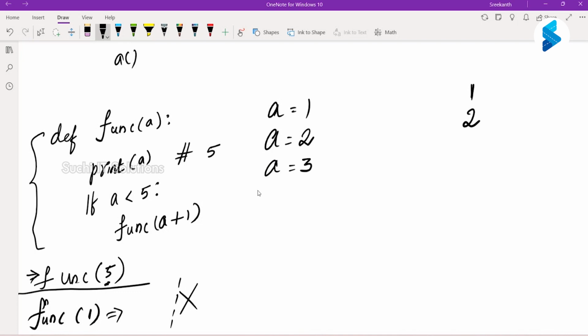Value in this call currently is 3. And what am I saying? Print a. It prints 3. Done. 3 is less than 5. True. Then it calls itself with a plus 1. What is the a value currently? 4. 3 plus 1 is 4. And the moment I get into this function, it says print a. And it is going to print 4 at that point in time. And 4 is less than 5.